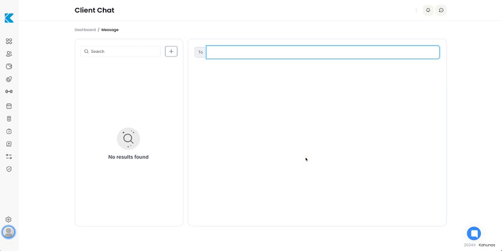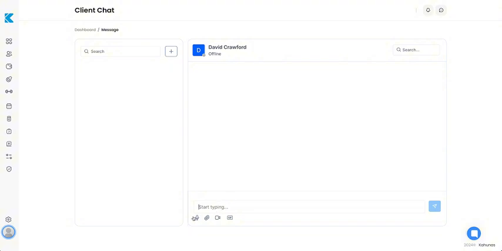So if we want to send a new message, let's see if it'll let me send it to myself. And then we can send voice notes, which I love. Although voice notes are great for you, if a client sends a voice note back, you can't read it. You've obviously got to listen to it, and that takes time.